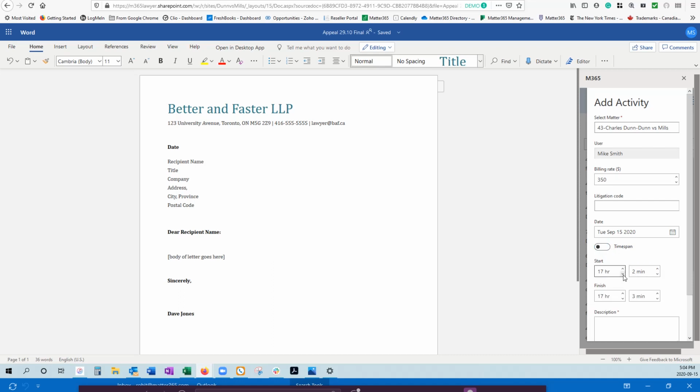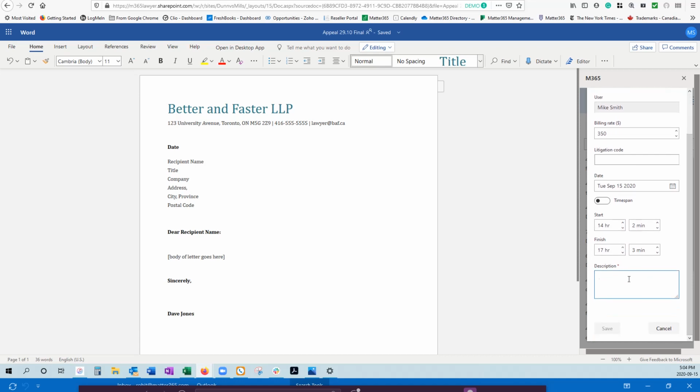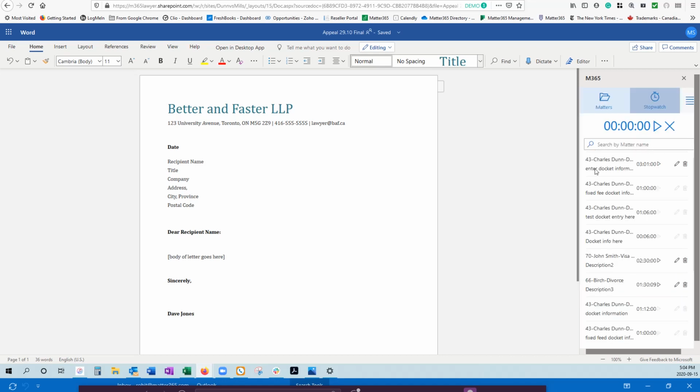So if you know the time that you started working on something, you can put the start and the end time, and we'll calculate exactly how long it took. Then you enter your docket information and click save. Once a timer is saved, you still have the ability to use that timer going forward.